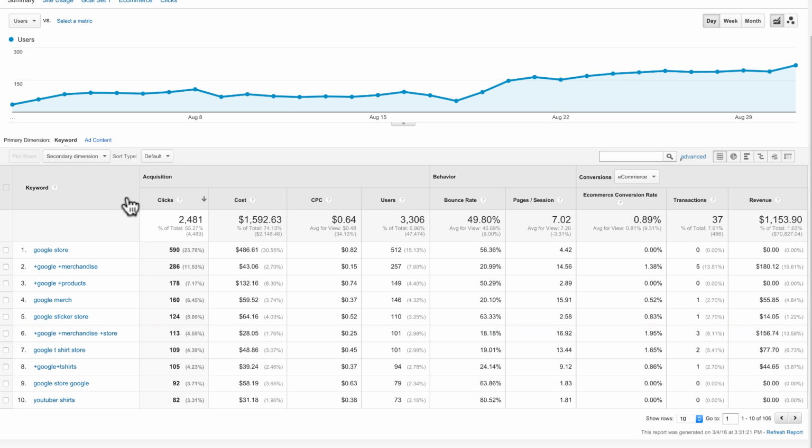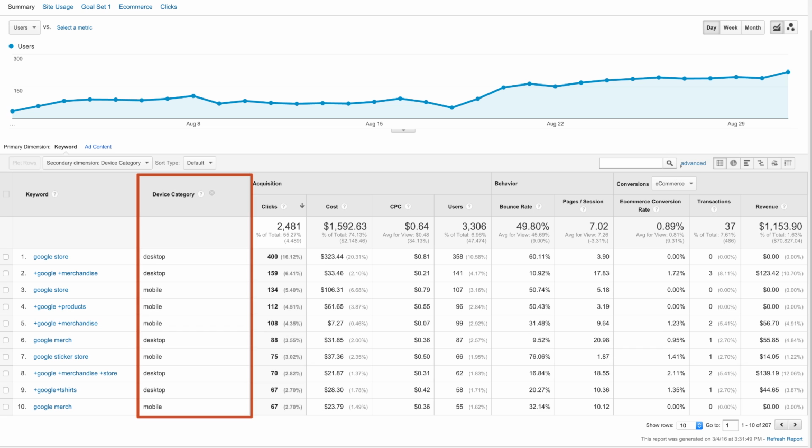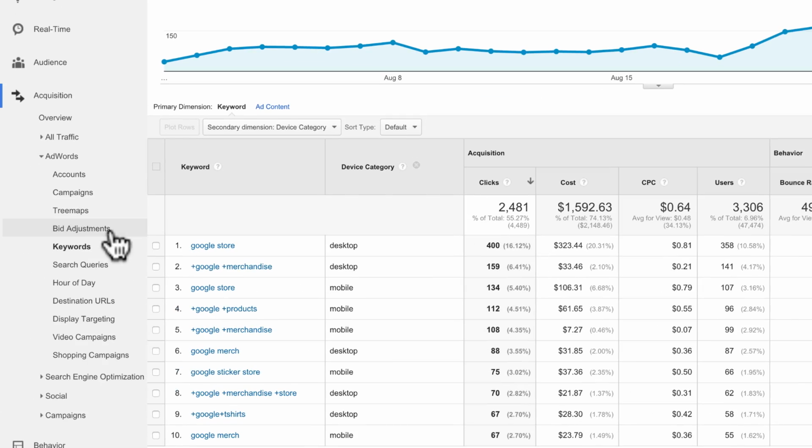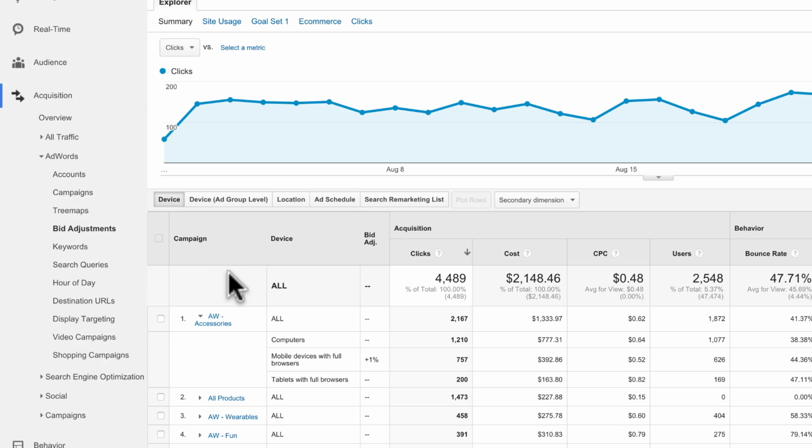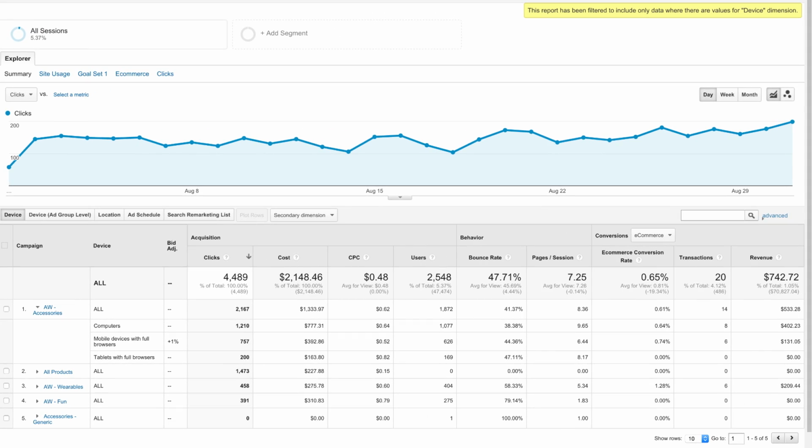You could also add device category as a secondary dimension to break out these keywords by the kinds of devices that users were on when they clicked your ad and visited your site. Finally, let's look at the bid adjustments report. Bid adjustments are an AdWords feature used to automatically adjust keyword bids based on a user's device, location, or time of day.